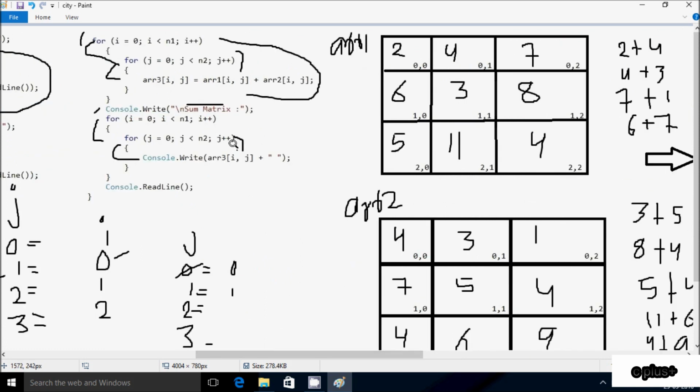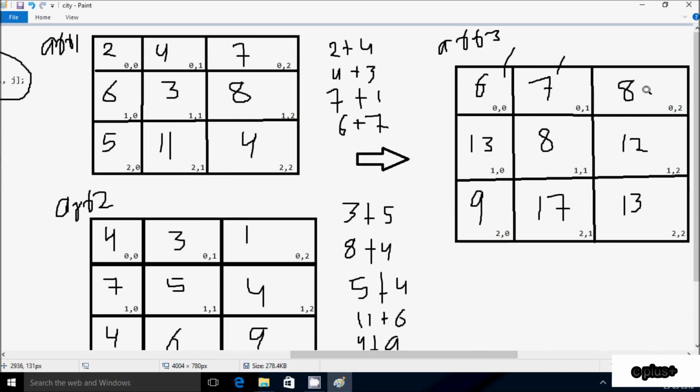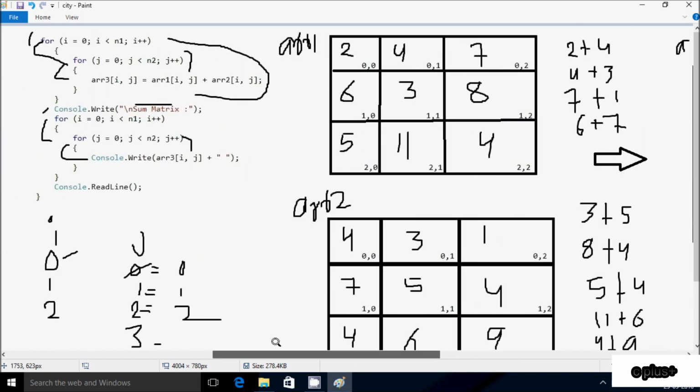Here after, j increases. So j is now 2. Check the condition 2 less than 3, condition is true, so that coincides. Console.Write. So at a[0][2] position the value is 8. So 8 is displayed, and leave a space. Here after, j increases.